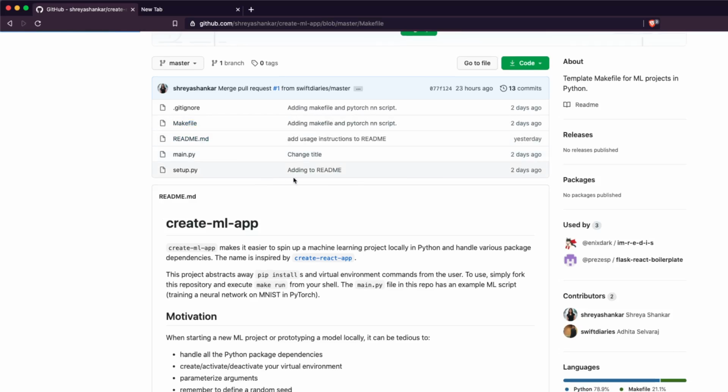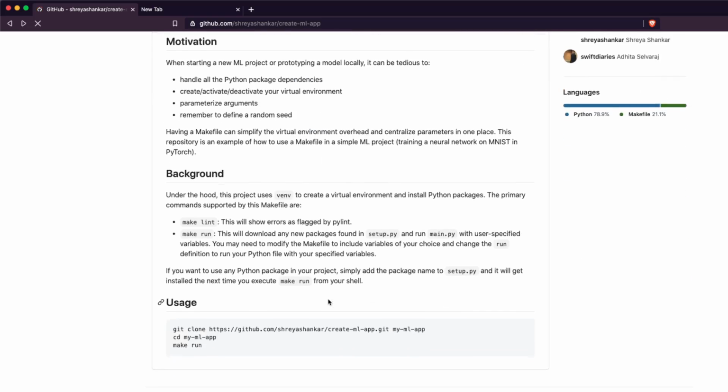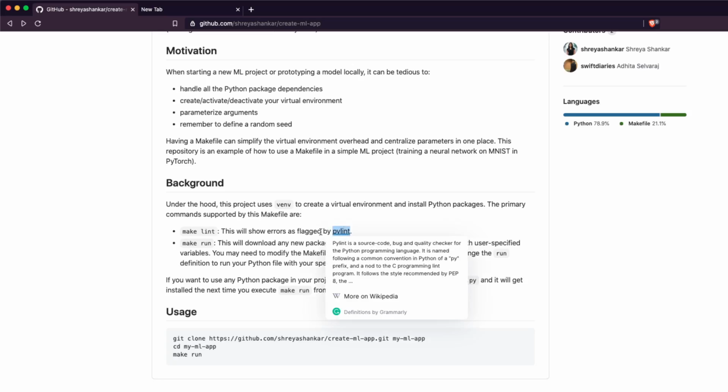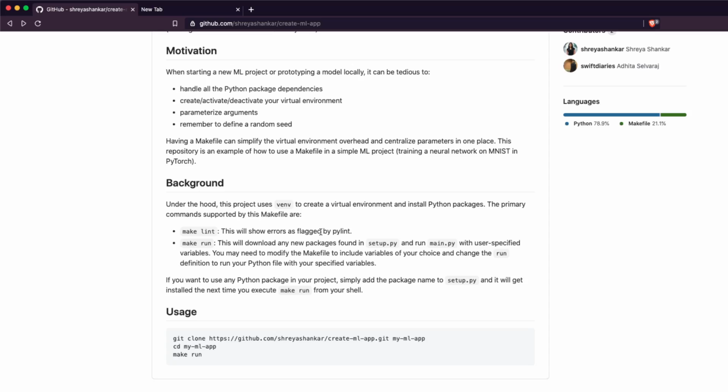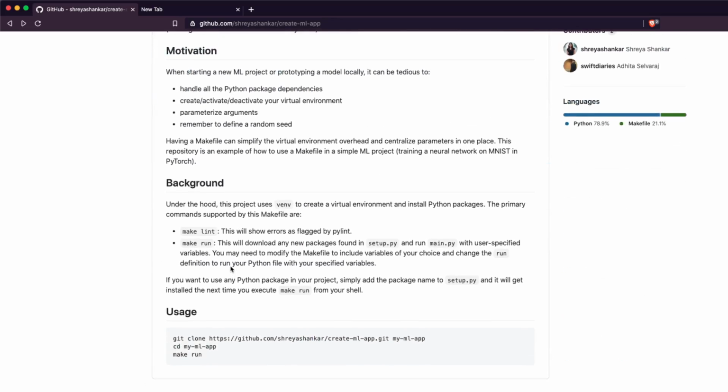This Makefile does the job for you. It has two main functions: one is make lint, the other one is make run. Make lint will show the errors by pylint, I think, but if you're using something like black, you probably wouldn't have a problem. You can just go ahead with that. What make run does is go to the setup file, read all the configuration, and then run the project for you.